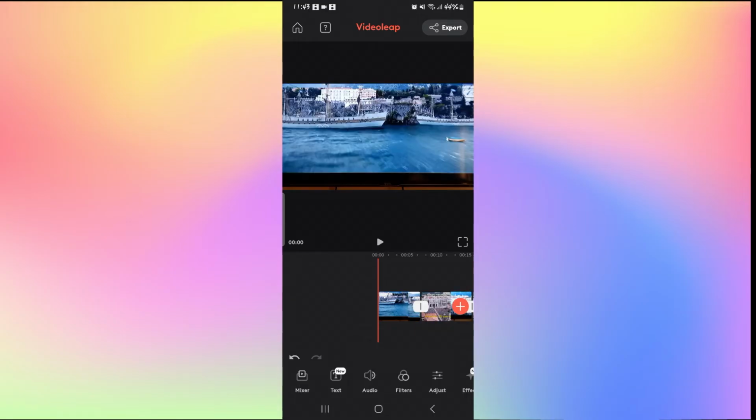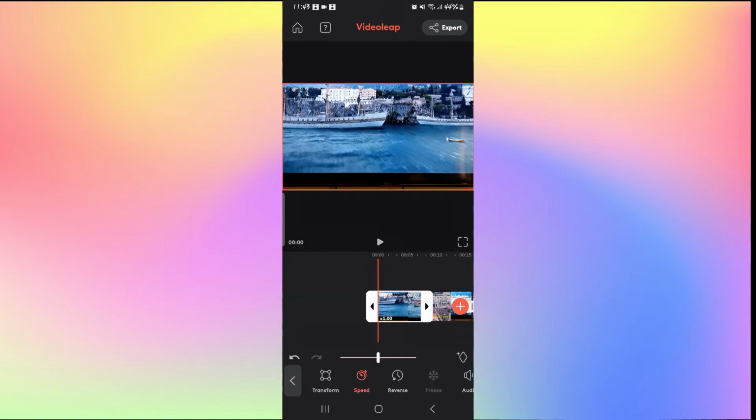Now, once you are on the edit menu, you can simply tap on the video that you want to have in slow motion. You can see when you tap the video that the speed is ×1, which means it is in normal speed. In order to turn it into slow motion, you can simply scroll the various edit features towards the right and then tap on the speed option.